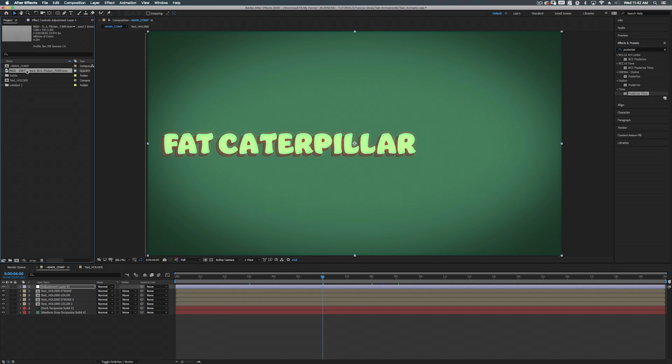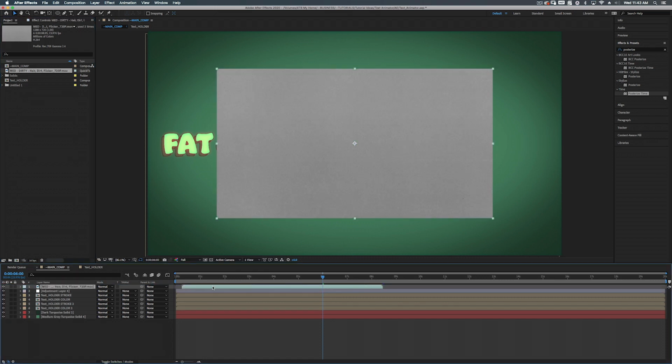Now another thing that I like to do is add grain. Now I can't give you this obviously, but this is free to download from Gorilla Grain. I'll leave a link in the description to that. So let's add this on top.